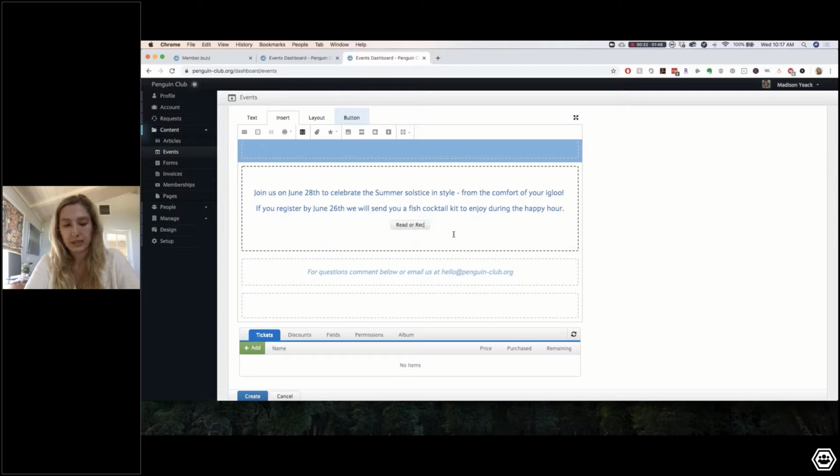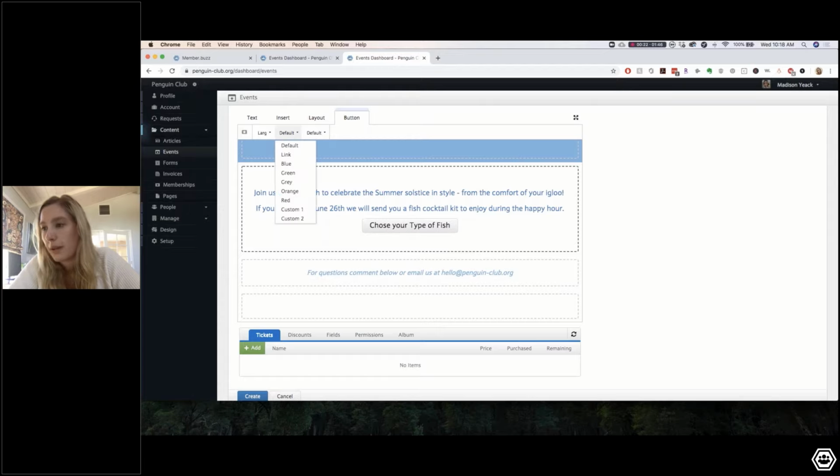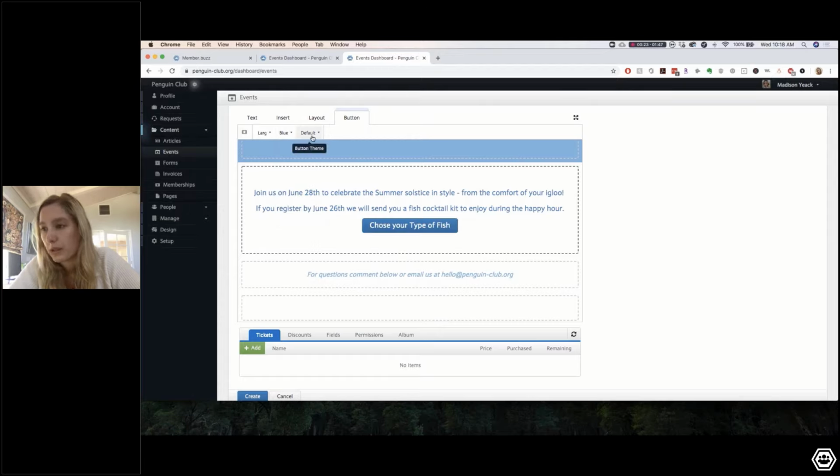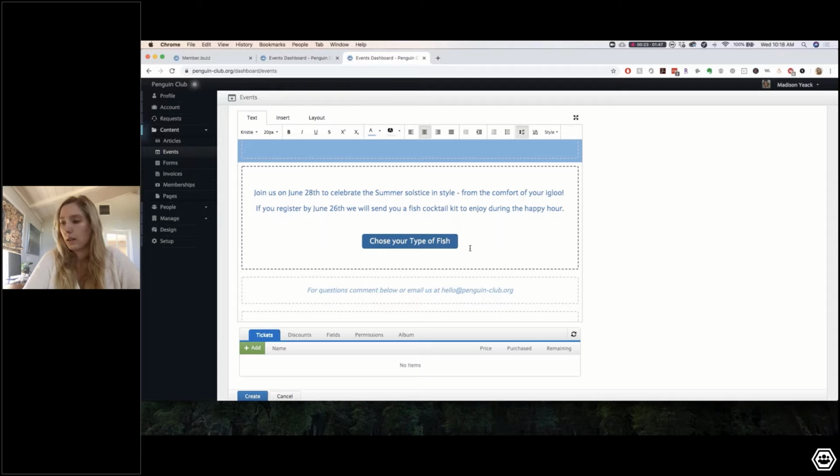read our recent blog, or maybe we'll do something more along the lines of choose your flavor of fish. Is that how you say it? Choose your type of fish. All right, and then what we'll do is we'll go to the button area, and then I'm going to make this a large button, and I'm going to make it blue. You can have custom color buttons. I'll show you where to do that later. And then I'm going to make it flat. I like flat buttons. I'm just going to push that down there.